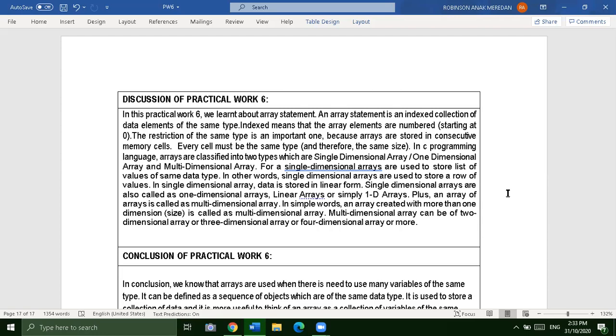Plus, an array of arrays is called a multi-dimensional array. In simple words, an array created with more than one dimension, that is size, is called a multi-dimensional array. A multi-dimensional array can be a two-dimensional array, three-dimensional array, four-dimensional array, or more.